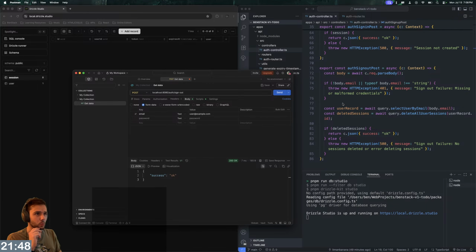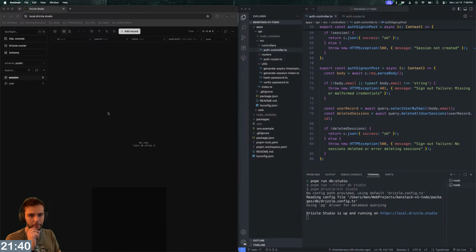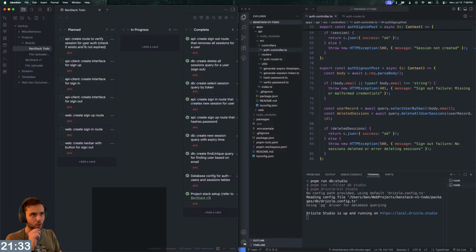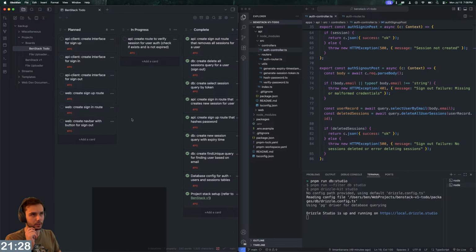The only thing I need to do left here with the backend is I need to have a verification for a session, right? So if I get my Obsidian here, I need to create a route to verify session for user auth. I need to check that a session for a user exists and it's not expired, right? And then what I should also do in here is delete any expired sessions, right? That's the other thing I should do within this as well.